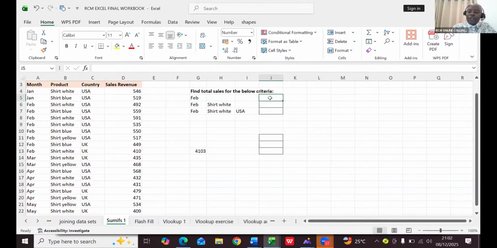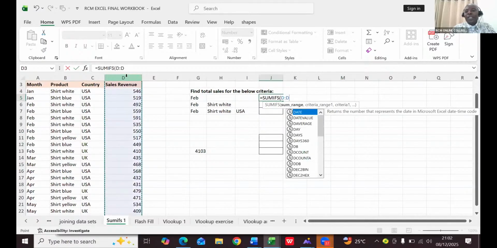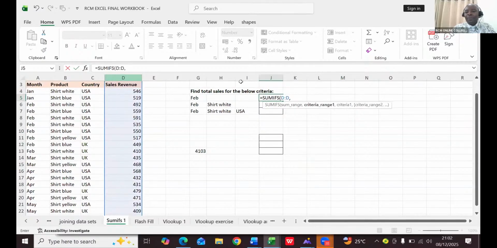How do we do this? You come and say equals, and then straight away you say SUMIFS because of the condition they want. Don't use SUMIF. Always use SUMIFS. Double click this one. Sum range. What am I summing here? You come up here, you click down. Then you say comma. Criteria range. You see they want February, and February is among the months.